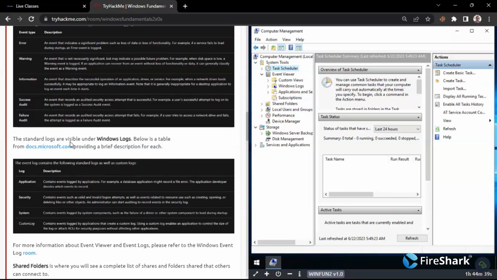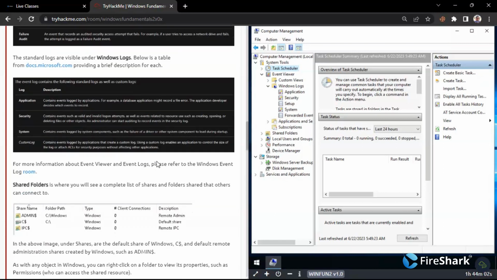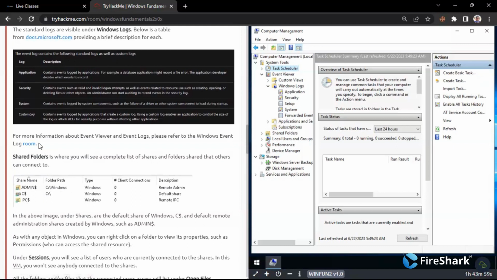So the standard logs are available under Windows logs. You can find the standard ones in the Windows logs. So this is a table for the logs. In the application section, this contains events which are logged by the applications. Like a database application might record a file error. So basically this shows errors. And the security one contains events such as valid and invalid login attempts. And the system one contains events logged by system components. For more information, you can view it in this log room.